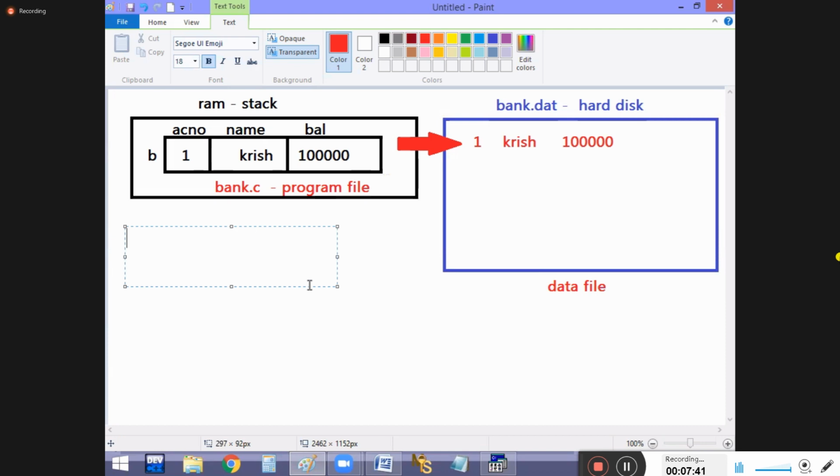For example, here a user is going to enter one, Krish, 1 lakh. The user is entering the data using the keyboard. Now to receive this data we are using the scanf function. Where are we using scanf? In our program file. And scanf's purpose is receiving the data from the user using the keyboard.